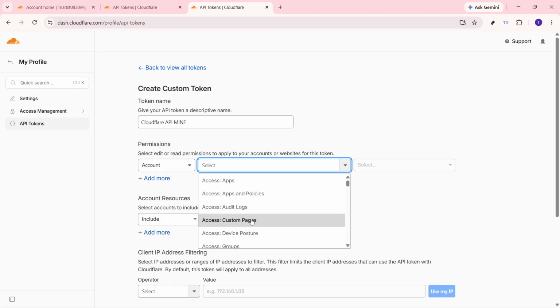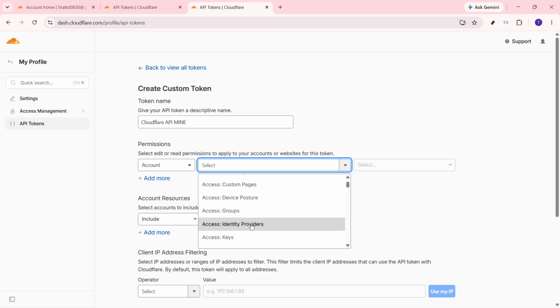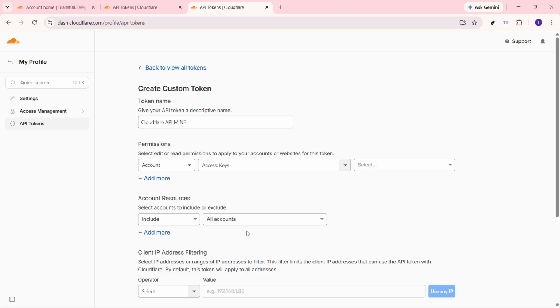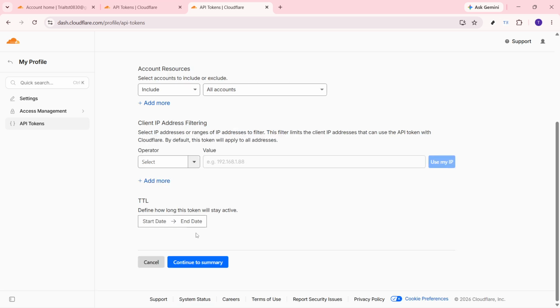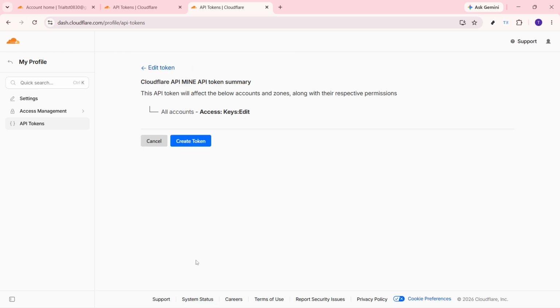After you've reviewed those settings, click Continue to Summary. This gives you a final chance to verify the token name, permissions, and scope before creating it. Take a moment here to double check everything, especially if the token will be used in an app, script, or third-party service. If everything looks correct, go ahead and click Create Token.